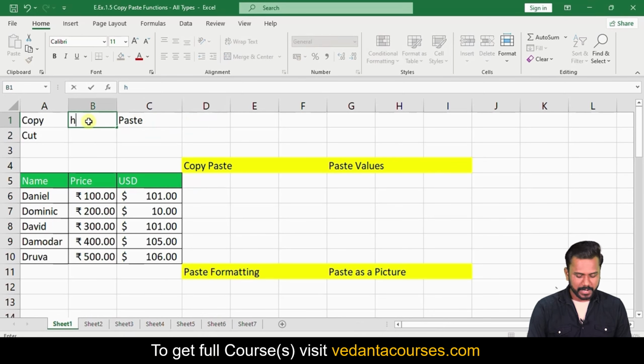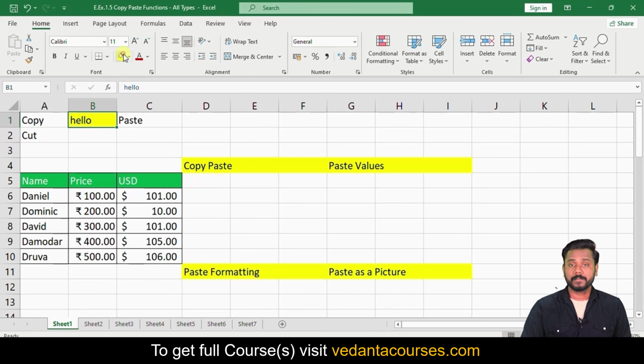Here I am typing hello with yellow color. By pressing Ctrl plus C, copy. If I press Ctrl plus V here, a duplicate will be created. Hello, copy, paste, a duplicate has been created.